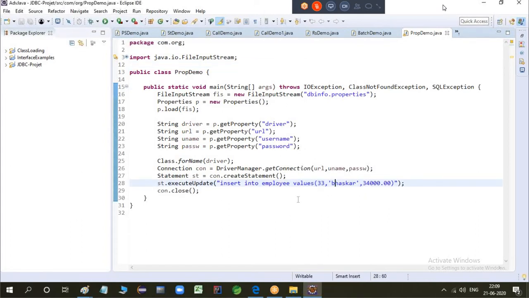All right, so yesterday we discussed reading a property file. I guess someone got the answer for this one.